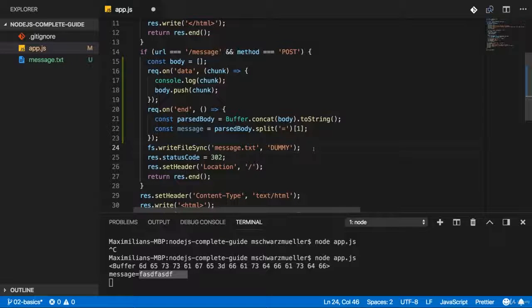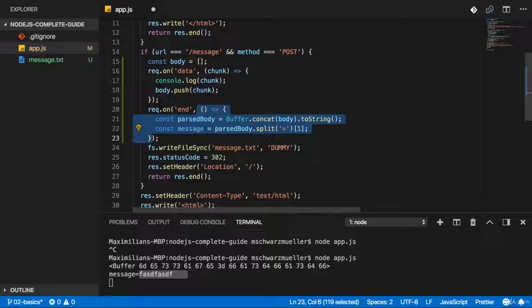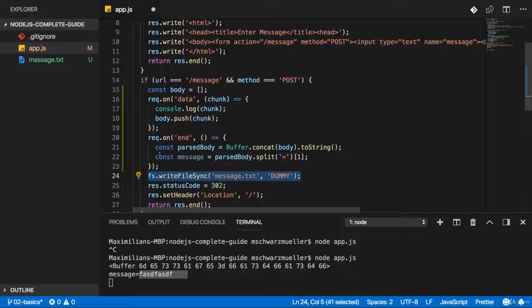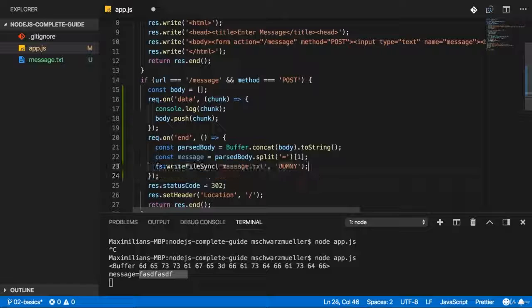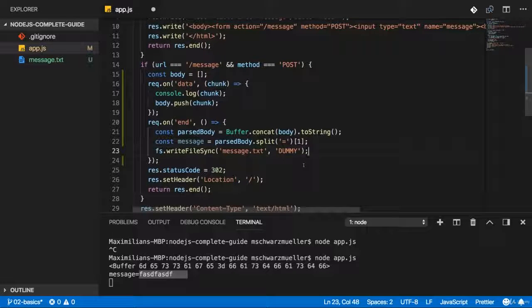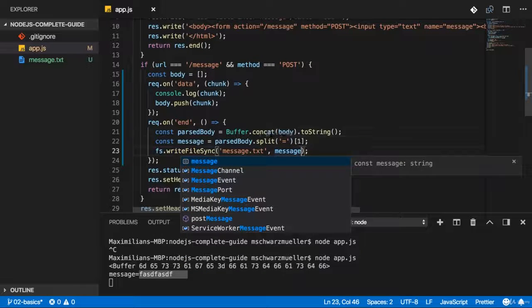And now we can move write file sync into the end function. We don't want to execute it outside, because this would actually run before this function is called, because here we just register a function to be called in the future. It's not executed immediately. Remember, Node doesn't wait and pause. It will not block the script execution. It just registers this as a to-be-executed action and then right away continues. So if we have something that depends on the incoming data, we have to move it into the event listener too, so that it's also part of the code to be executed sometime in the future and doesn't run too early. And now we can write message to the message.txt file.